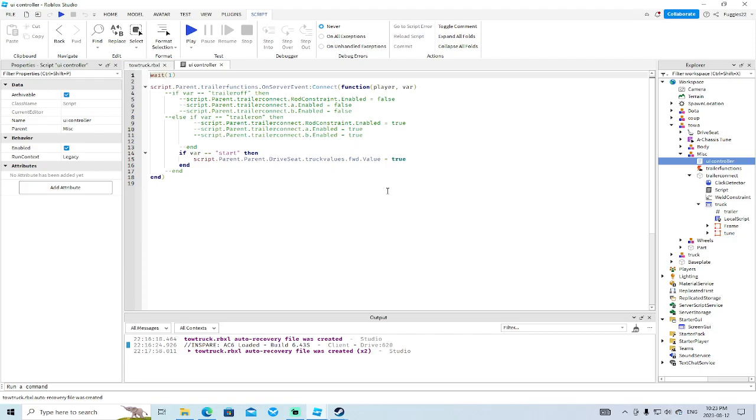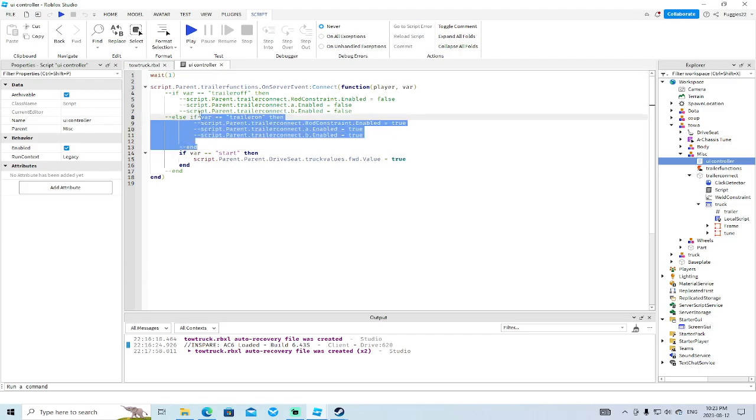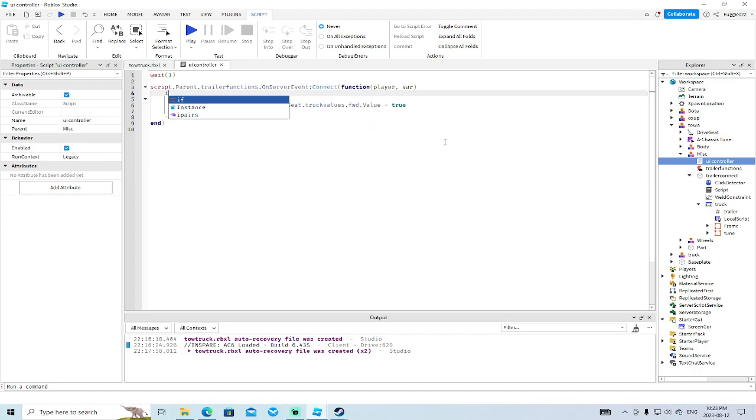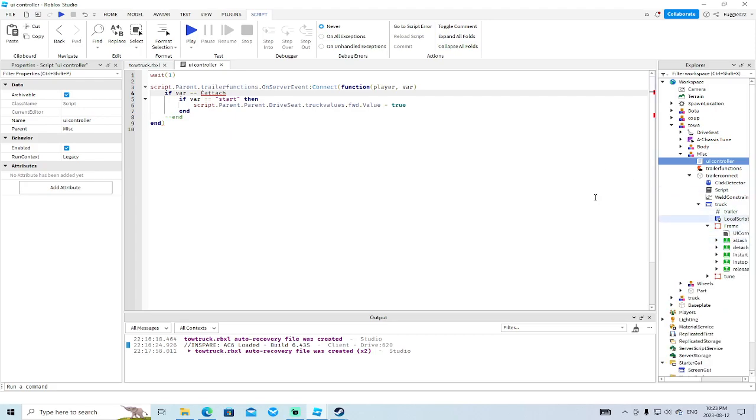All right, so we're going to go into the UI controller. This controls all of our input, right? And so what we are going to do is we're going to erase this where it says if variable trailer off, trailer on. And we're going to say if variable is equal to, in quotation marks, the first one we want to go to is attach, which is in our frame. Make sure it's the same.